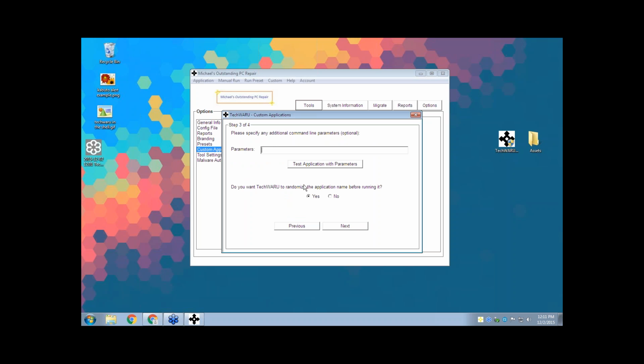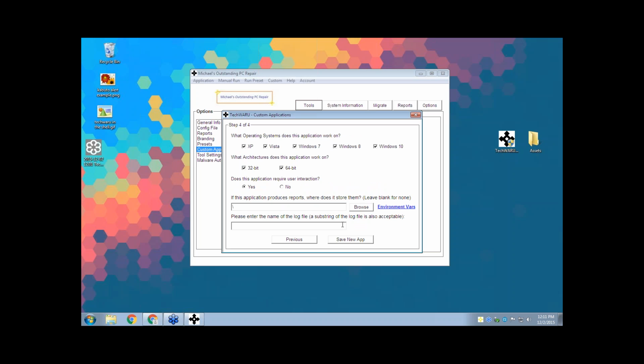And here, TechWaru is asking me, should I randomize the application name before running it? Like, yes, this might fool any malware that's looking for particular names. So right here, I'll have to specify what operating systems the application works on and what architectures it works on. Does the application require user interaction? In this case, it does, because I haven't included any command line parameters to make it run automatically. And these last two fields are for the purposes of getting the information that Sophos gets when it runs into our reports at the end. Basically, we have to tell TechWaru where to find that log file and what it's called.